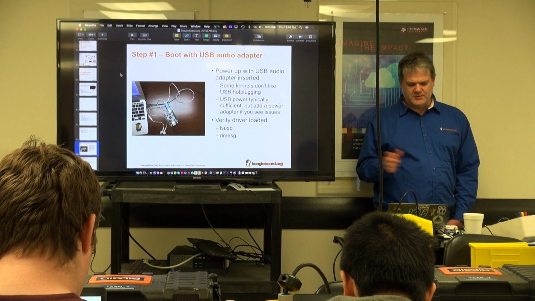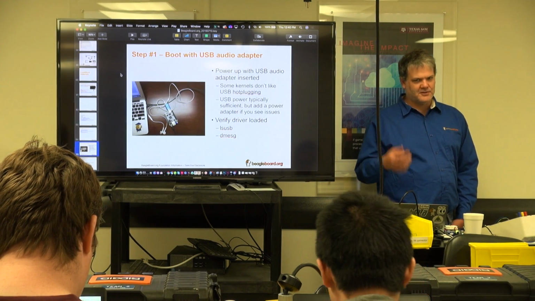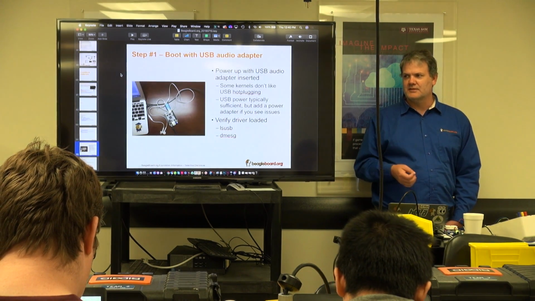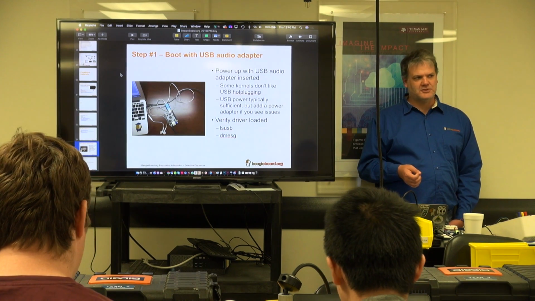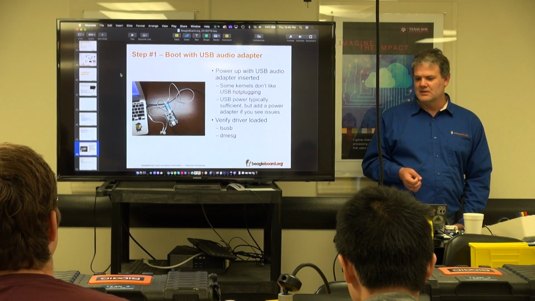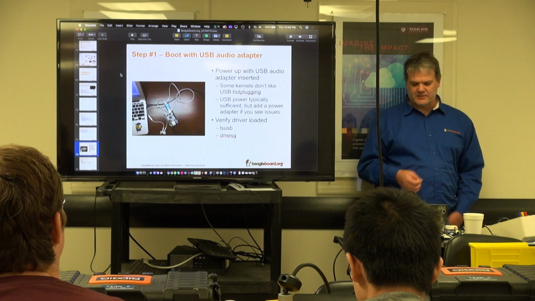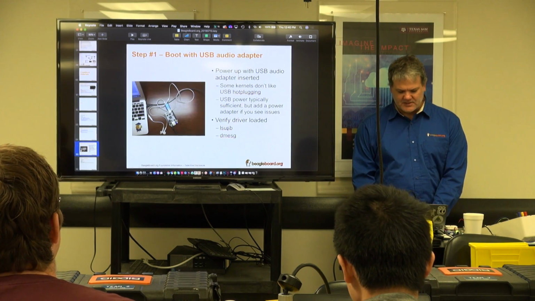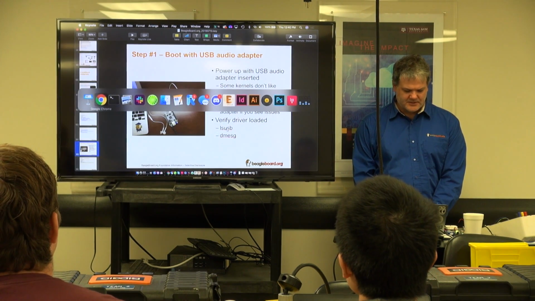The USB power for audio is typically plenty, so we shouldn't need any extra power. You can add a hub if you need to. Things to start with: lsusb and dmesg.